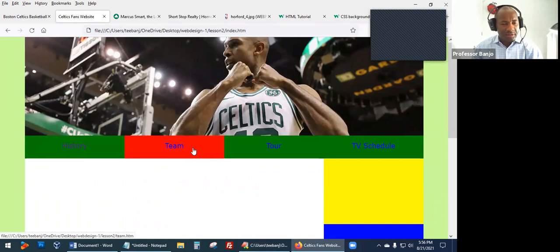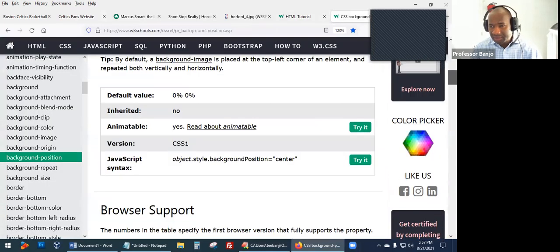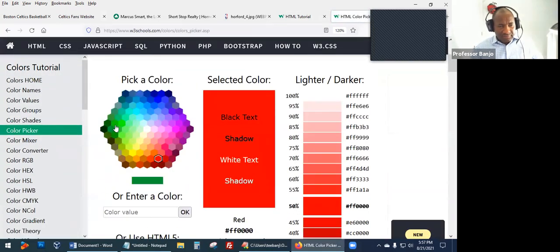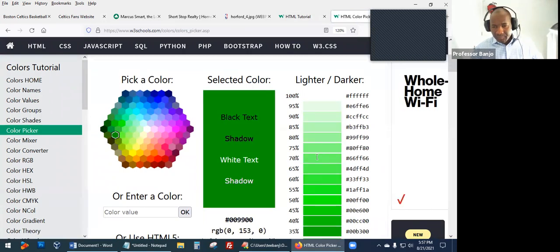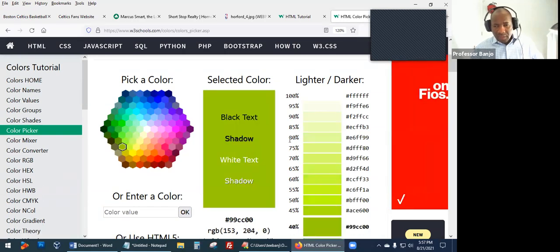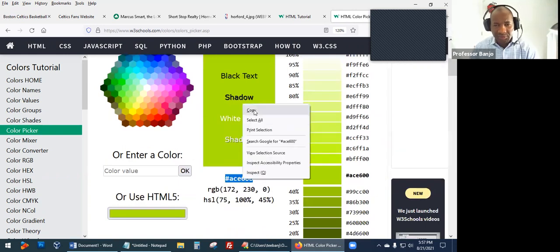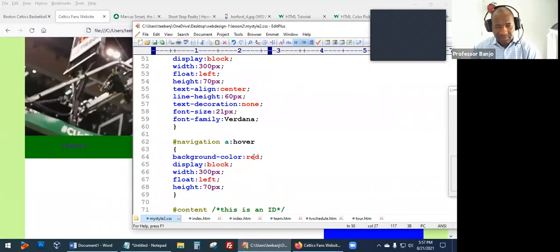And when we hover, we want it to be, let's go to W3Schools and look at the color wheel there. Color wheel, remember where it is? Right here. Let's get a shade of green. Just an interesting shade. How about this shade here? Let's copy that, see what that looks like, for the hover effect, right here.